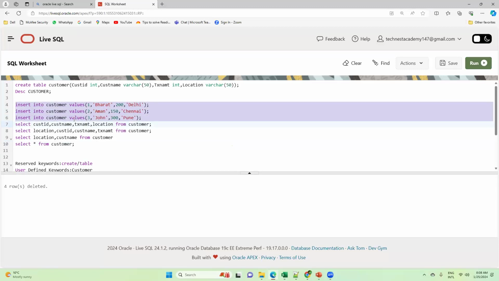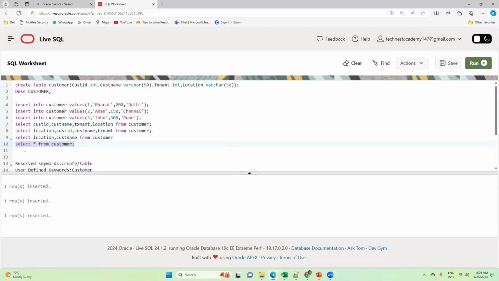Okay, one more thing. Suppose you want to insert 3 records in one go. So what you can do, you can write this query. I have the first record 1 Bharat 200 Delhi, second Aman 150 Chennai. Third record is this one, 3 John 300 Pune. I've taken some dummy data here. Okay, so you just keep the semicolon at the end, select all these three and click on the run button. So see, all these three records will be inserted at the same time. And then if you want to check the data, you have to execute this, select star from customer. Now check the data. Now see, all these three records have been saved in this table.